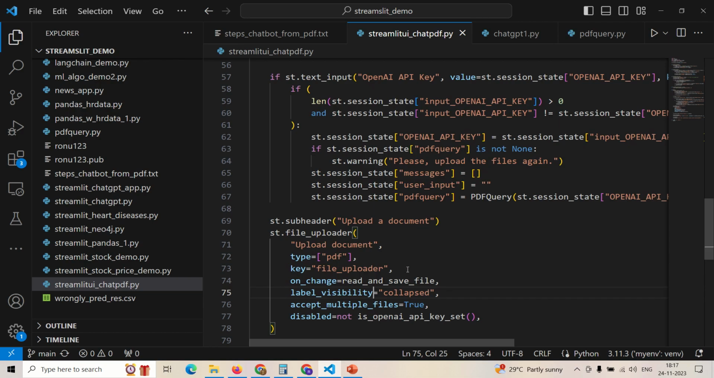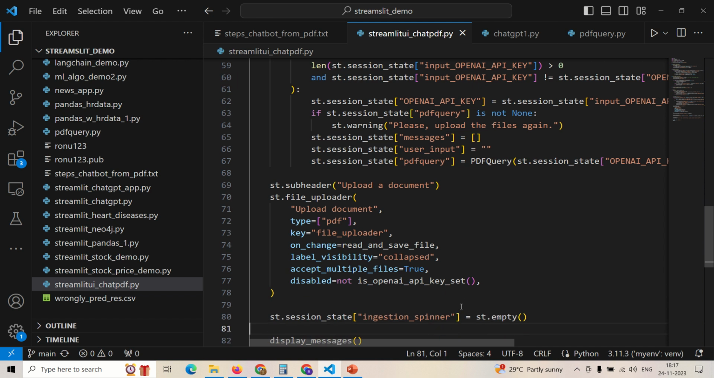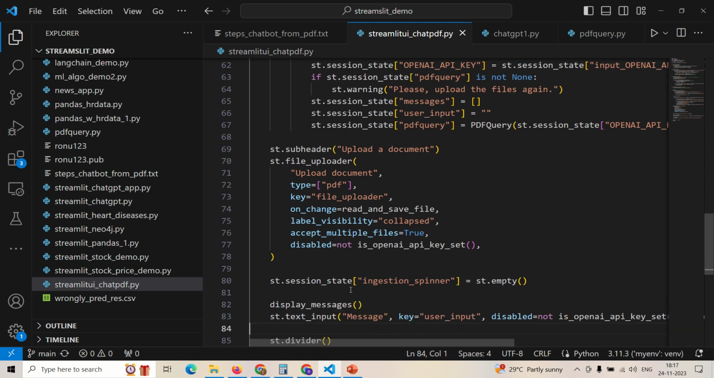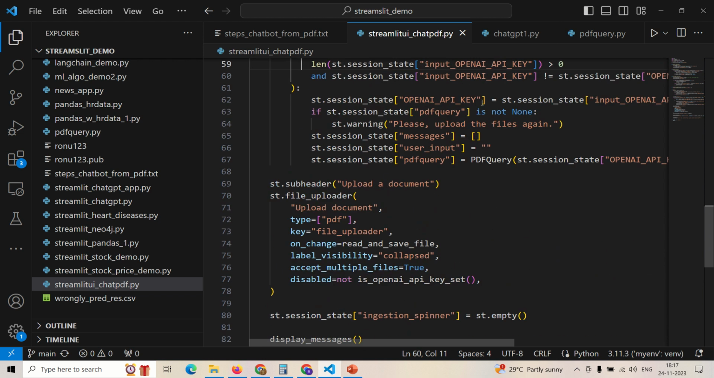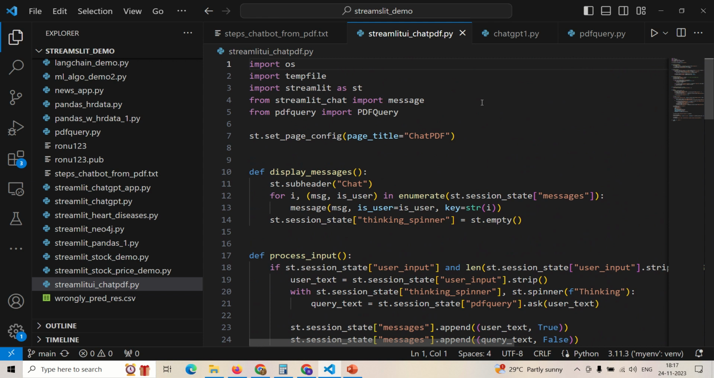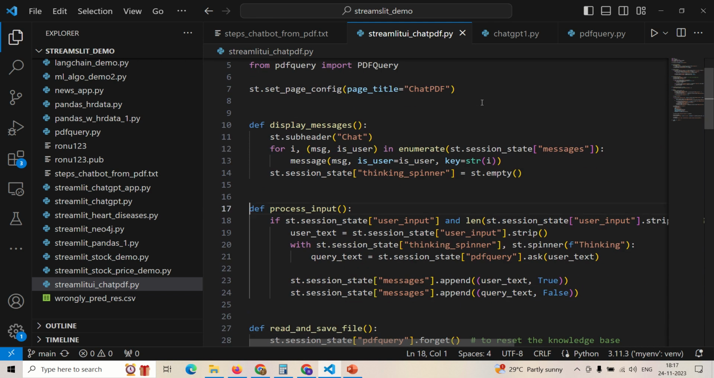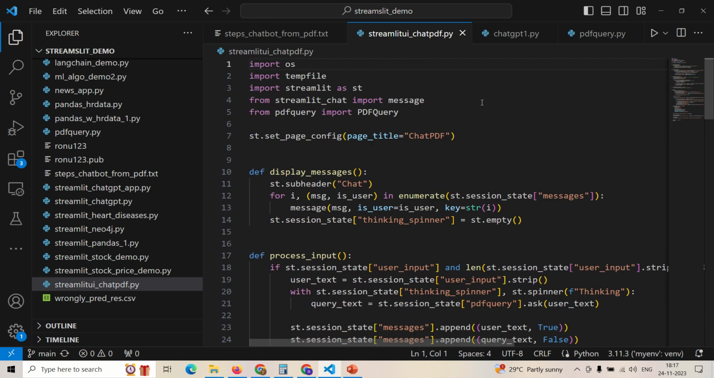The document type here is PDF. In future you can upload PNG files and JPG files. So here you can use read and write, on change, label visibility, collapse, disabled, is OpenAI set, session state. So this is my small ChatGPT-type application, which I developed through Streamlit and ChatGPT using the OpenAI API key.